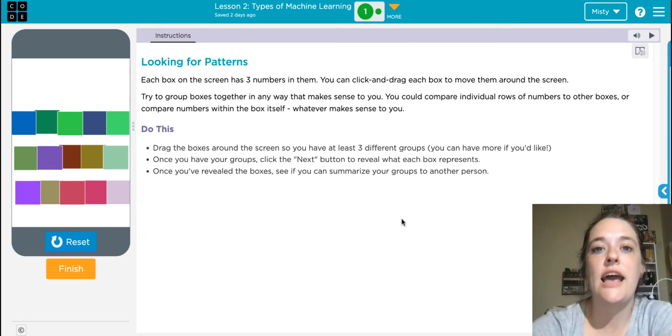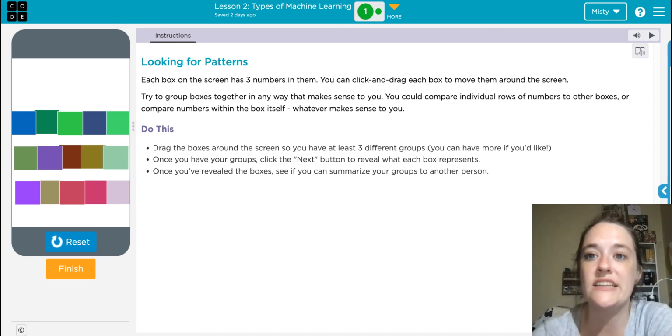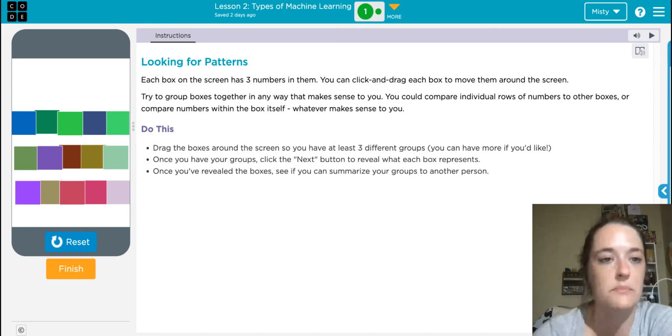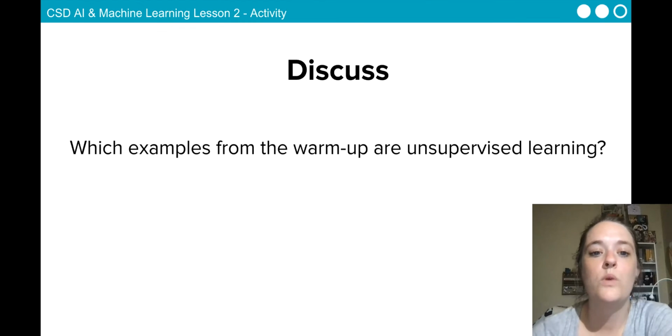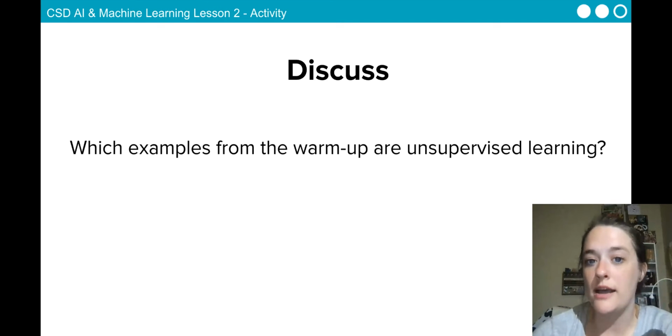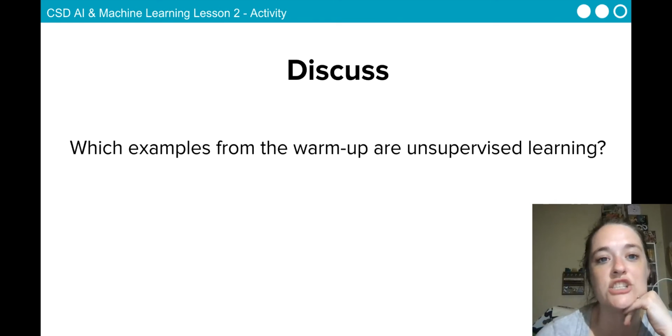This is similar to how online recommendations work. Computers try to find patterns in the items we buy so they can suggest new items for us. Which examples from the warm-up are unsupervised learning? If we were sitting in a classroom, we would discuss this. But since we're not, let's post to our discussion board for Unit 6, and let's put some examples there.